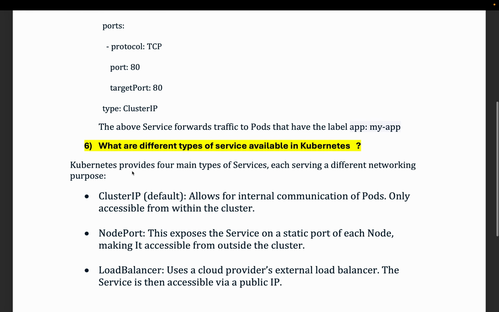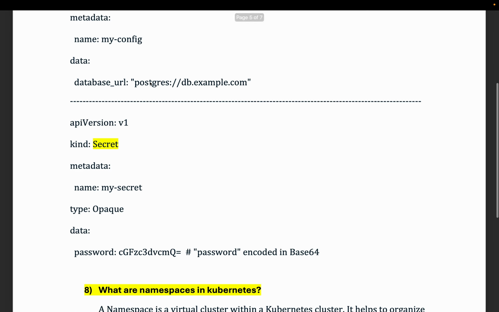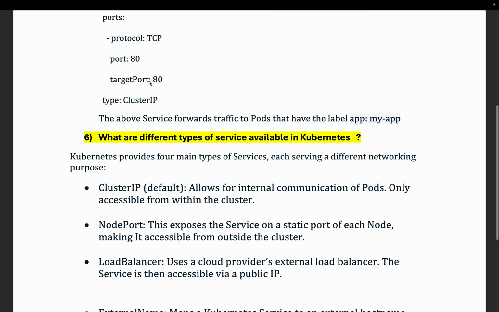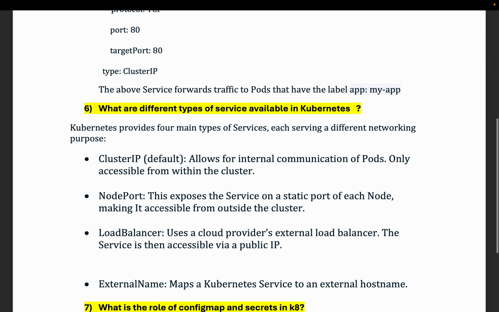So question number 6, what are the different types of services available in Kubernetes? We talked about the services. So what are the different services? Let me come back: ClusterIP, NodePort, LoadBalancer, ExternalName. ClusterIP is the default one, which allows for internal communication of the pods, only accessible from within the cluster.